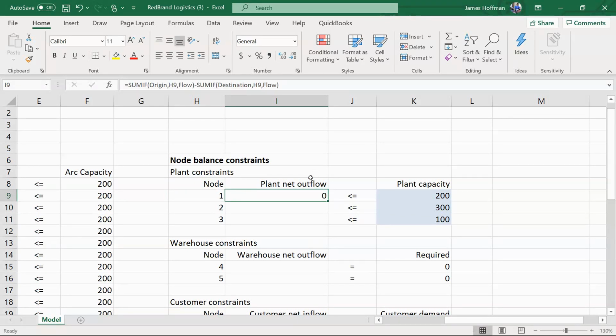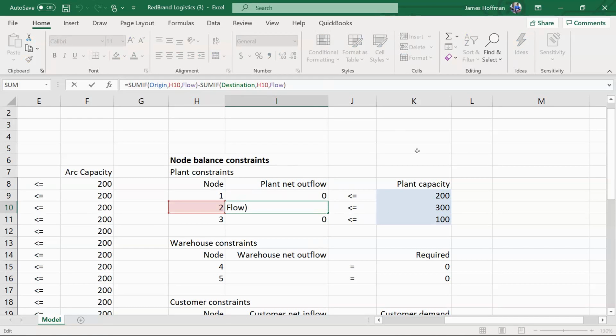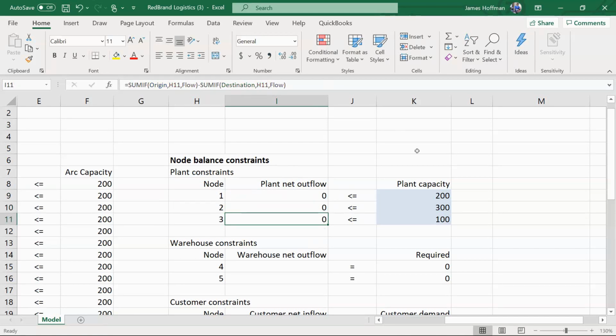And if you got that formula, just apply it to node 2 and node 3. Grab the bottom right corner of I9 and drag it down like this. So that should be the same formula for H10, which is node 2, and the same formula for H11, which is node 3. See the reference cell?